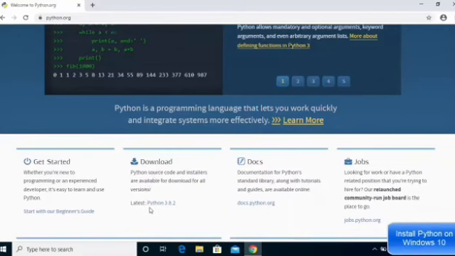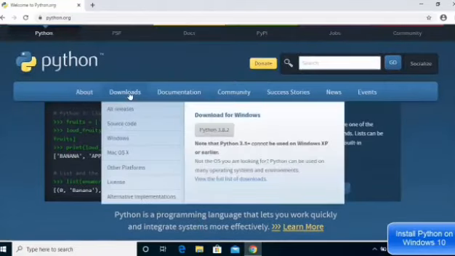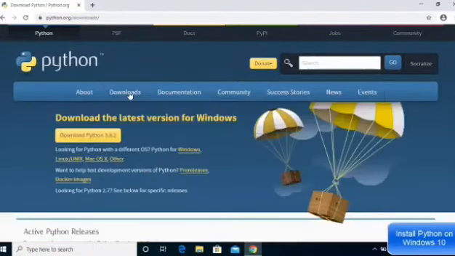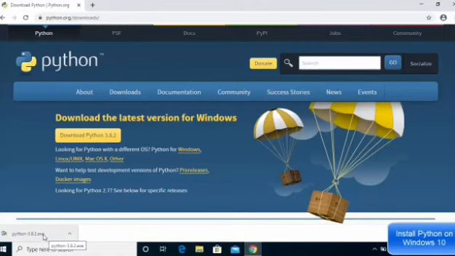Now at the time of making this video, Python 3.8.2 is the latest version of Python. So what I'm going to do is I'm going to just click on the downloads tab here. And once I click on the downloads tab, I see this button which says download Python 3.8.2. So I'm going to just click on this button, which is going to start the download of this Python 3.8.2.exe file.